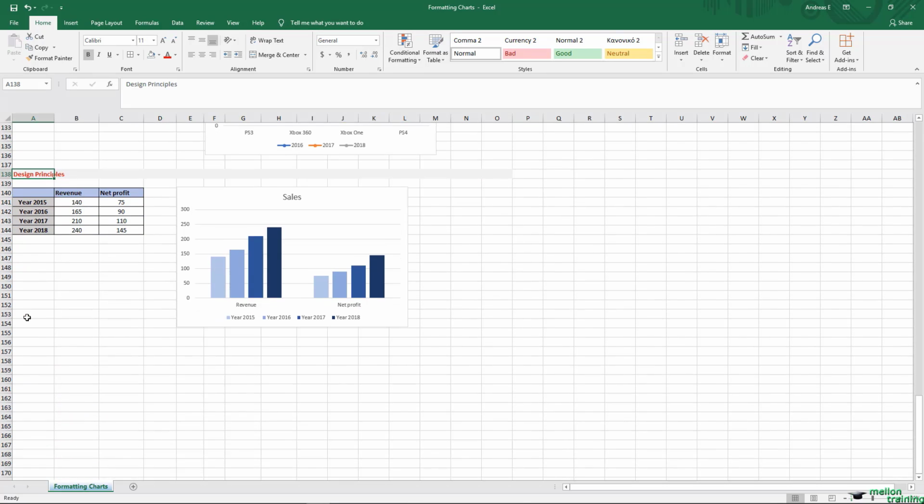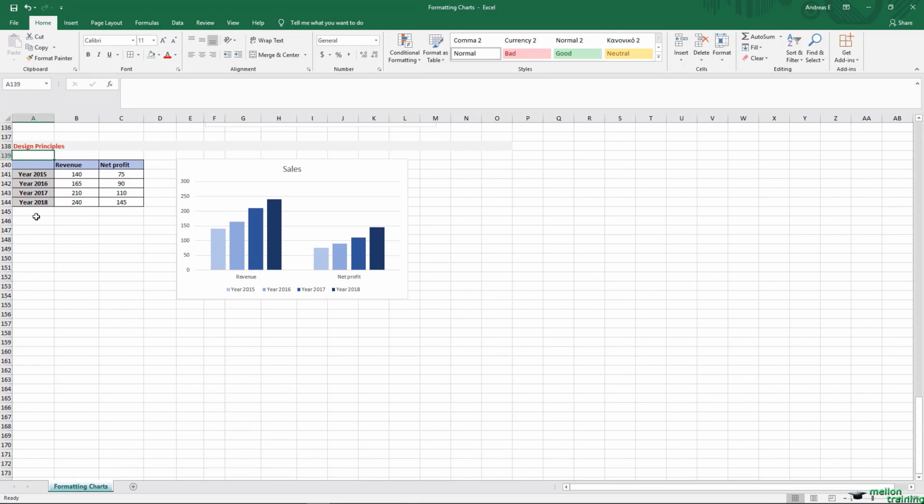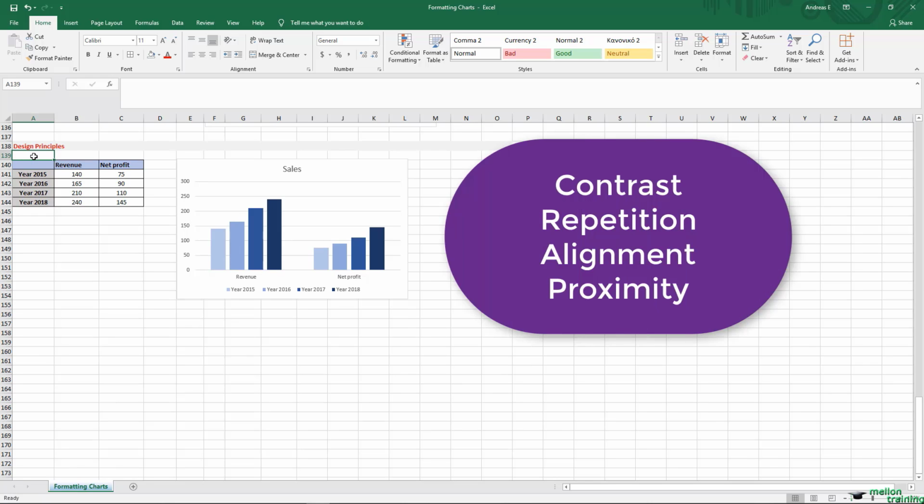Formatting a chart also includes choosing the right colors for our chart. There are 4 principles when designing a chart: contrast, repetition, alignment, and proximity.